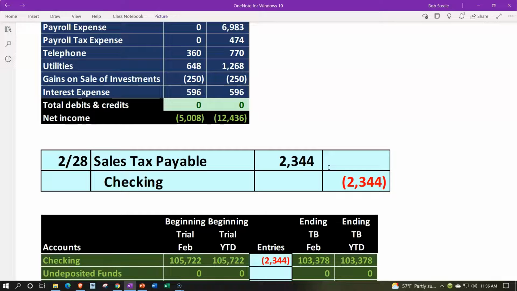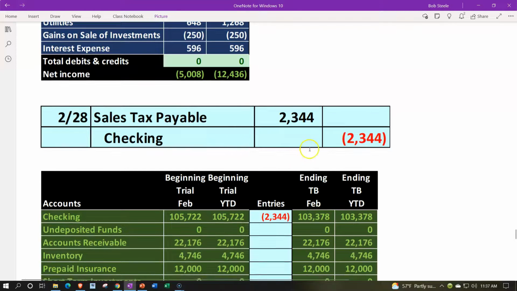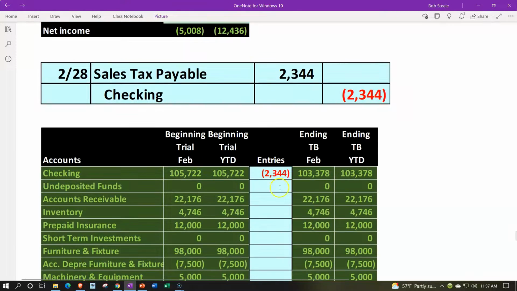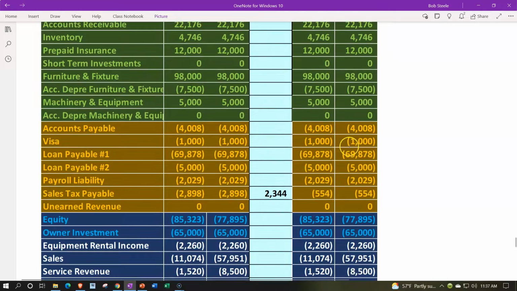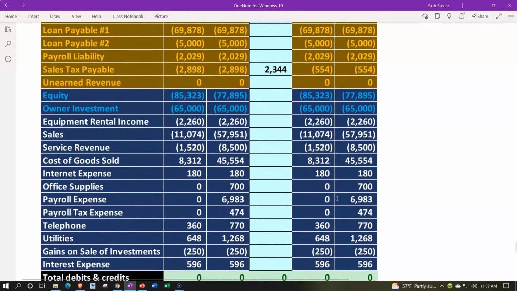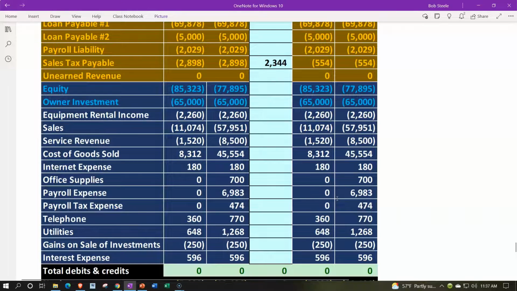Once you make the payment, just like a normal check type of form with regard to the journal entry, we would be debiting the sales tax payable, lowering it, and crediting the checking account, lowering it. So that would look like this. The checking account goes down. Both the February and year-to-date numbers look the same because they're balance sheet accounts, and the sales tax payable goes down. Both the February and year-to-date are the same because it's a balance sheet account. No impact on the income statement.